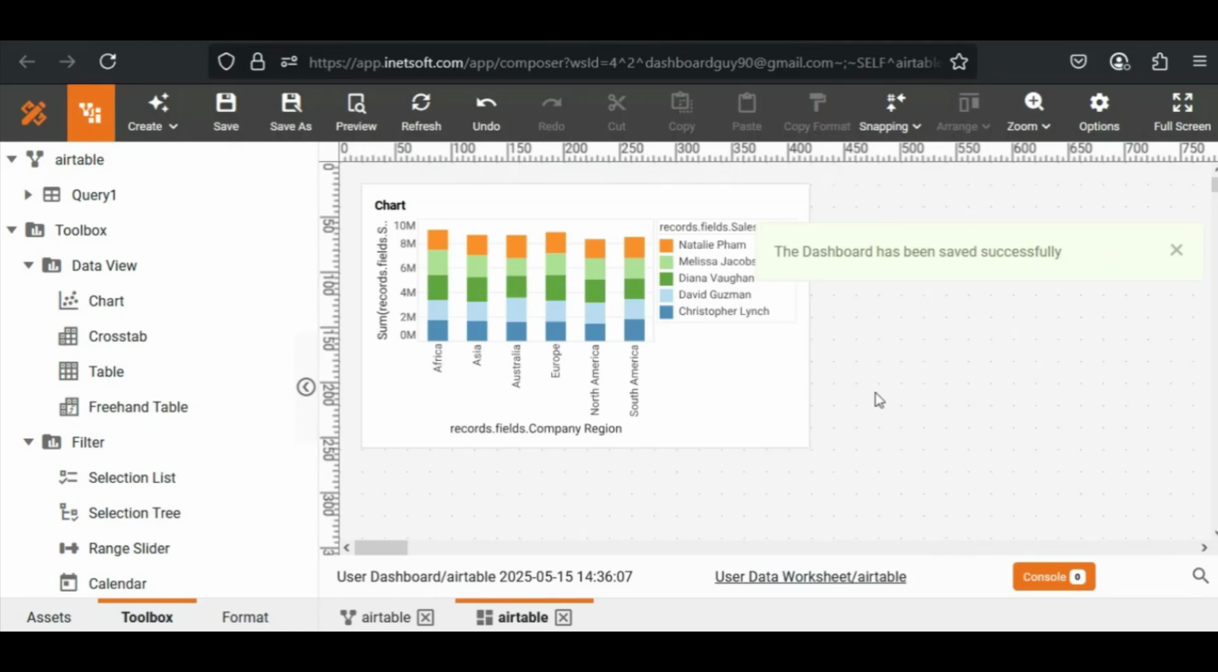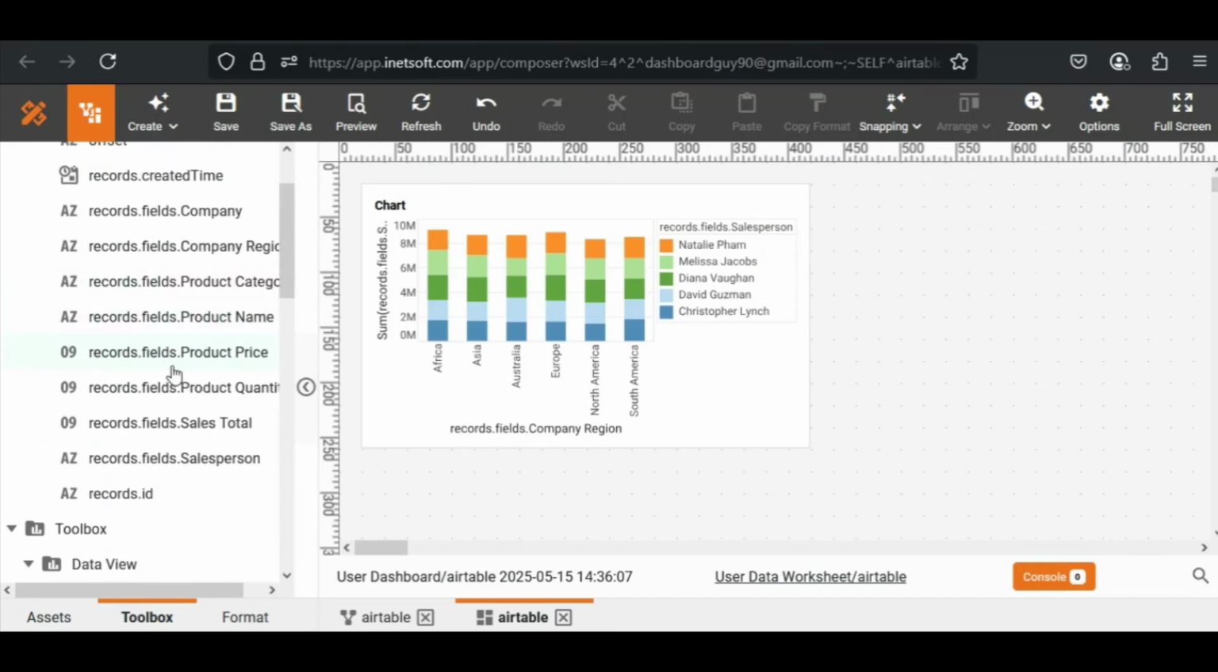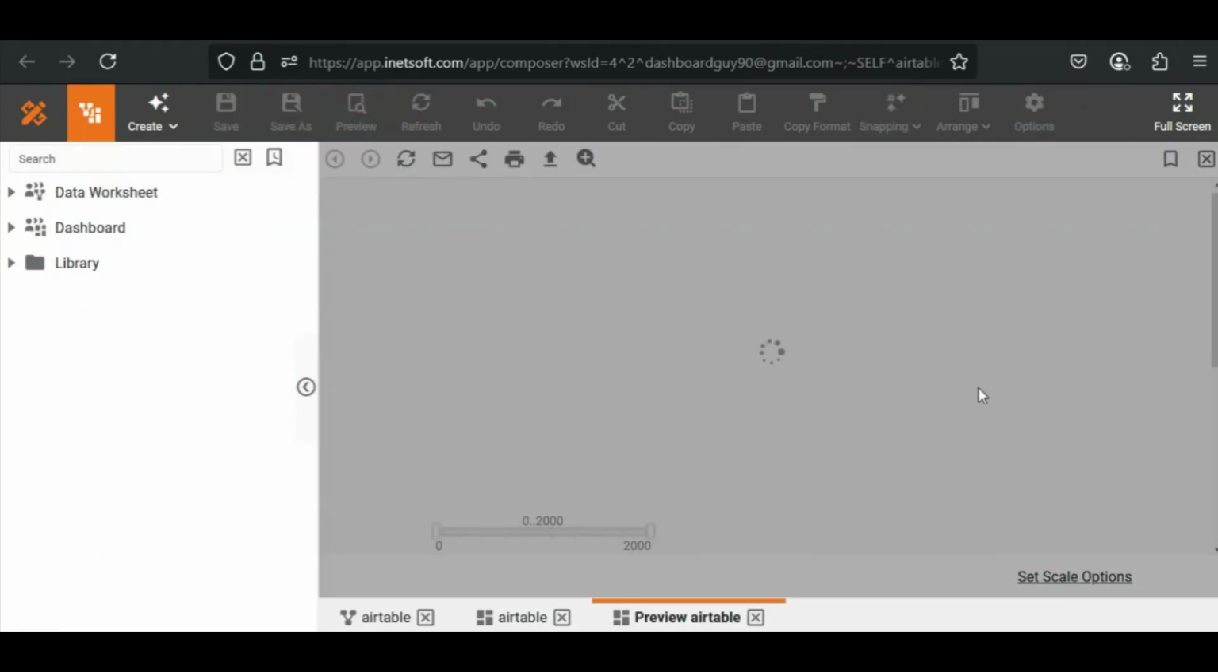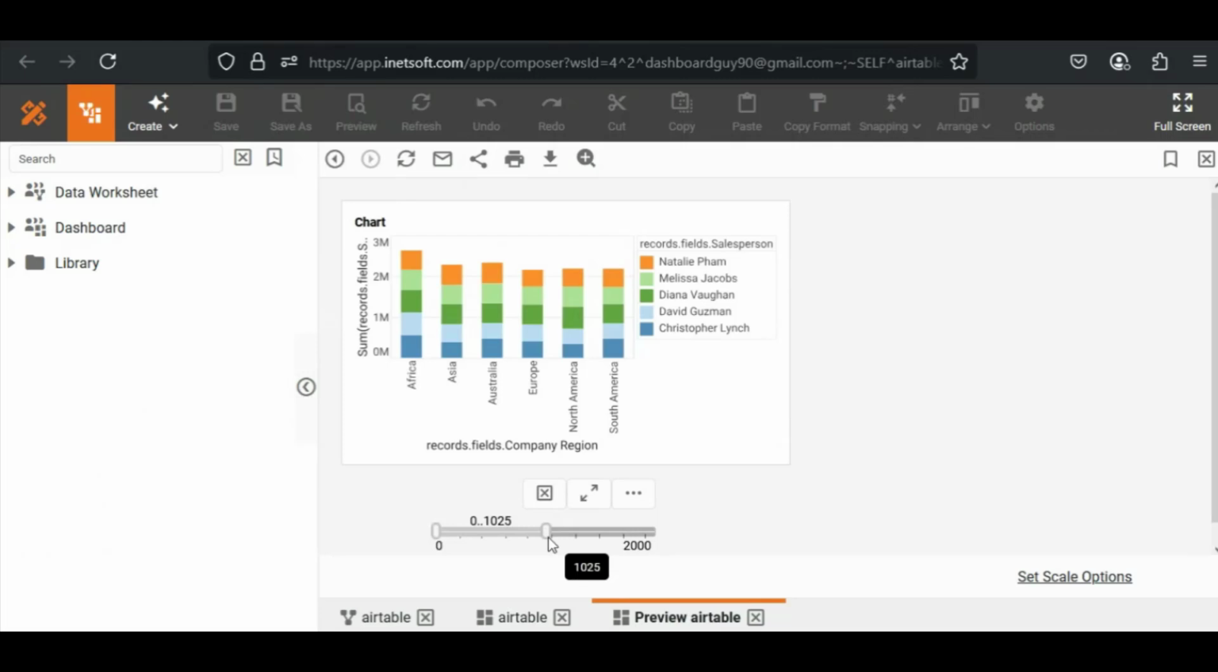So now I have a stacked bar chart that is pulling sales data from my Airtable, showing the breakdown of total sales by region and by salesperson within that region. And I can also filter it a bit by adding product price as a slider. So now I have an interactive Airtable dashboard with filtering capability where I can limit the product price and see the sales breakdown by region and salesperson for products within that price range.